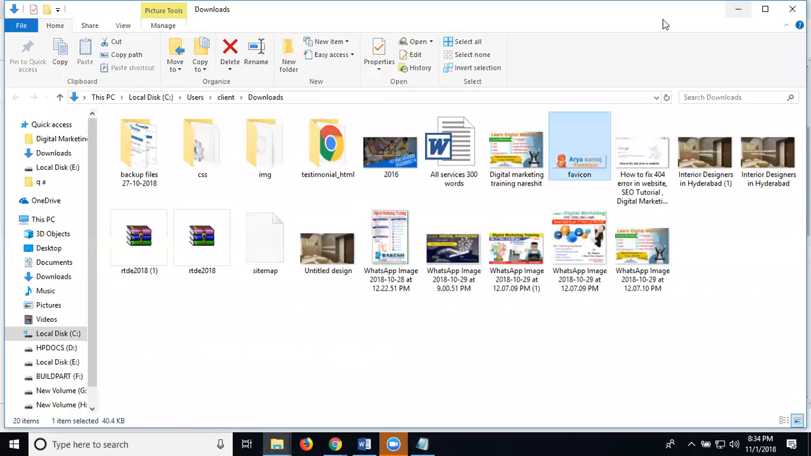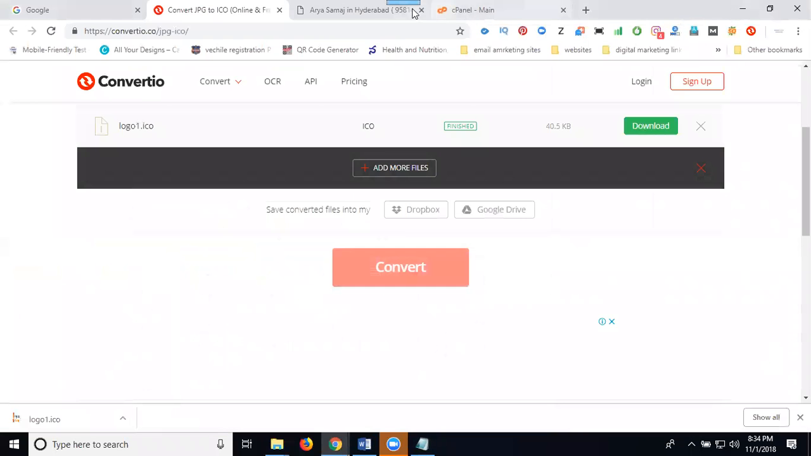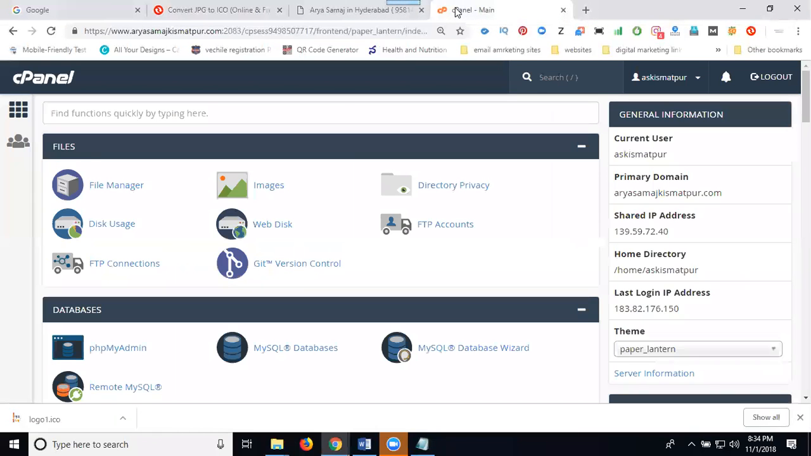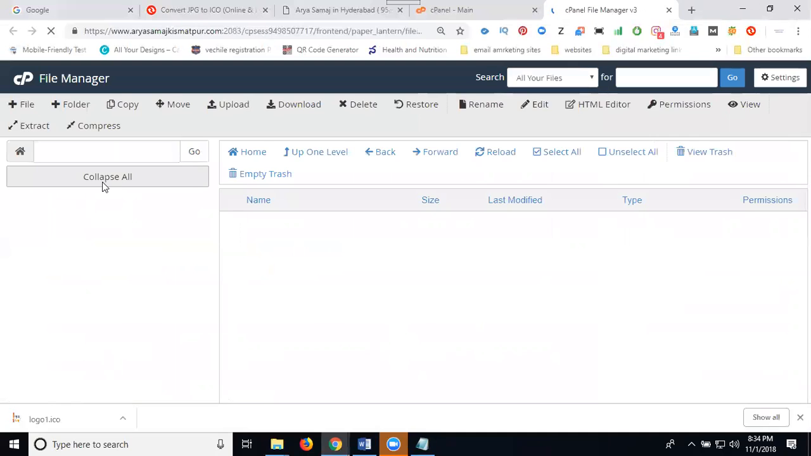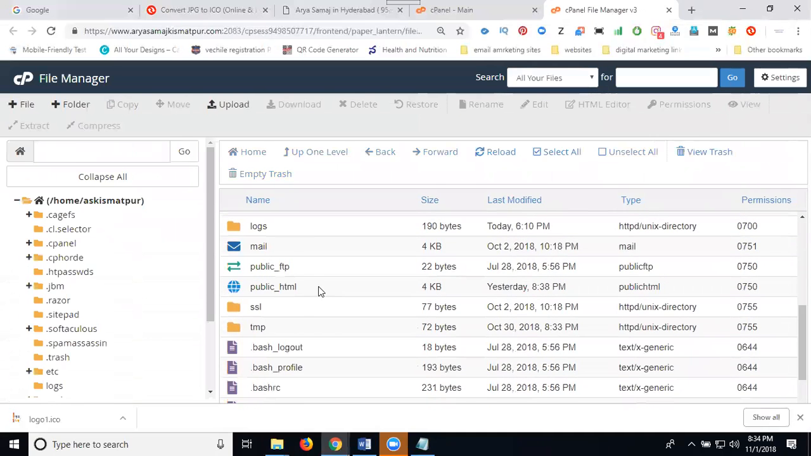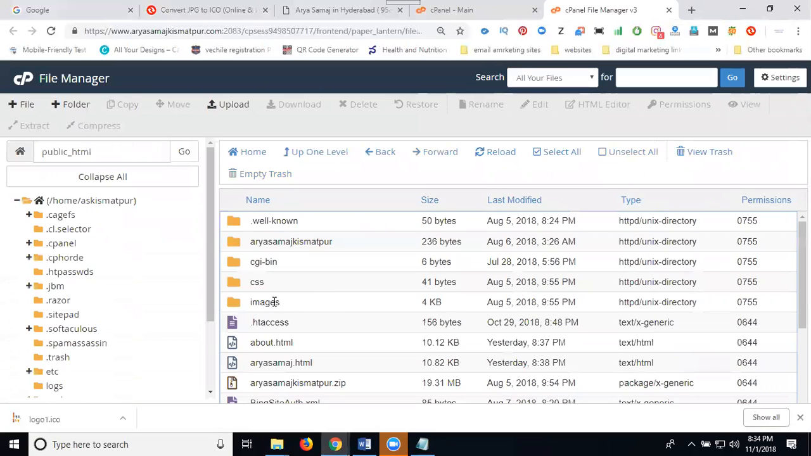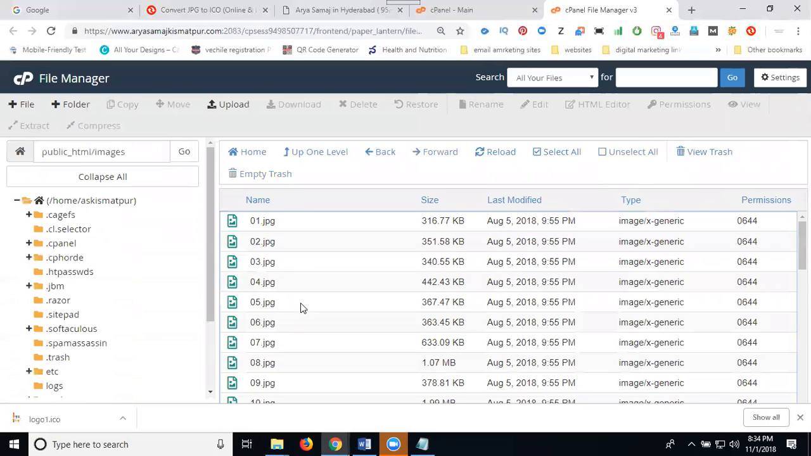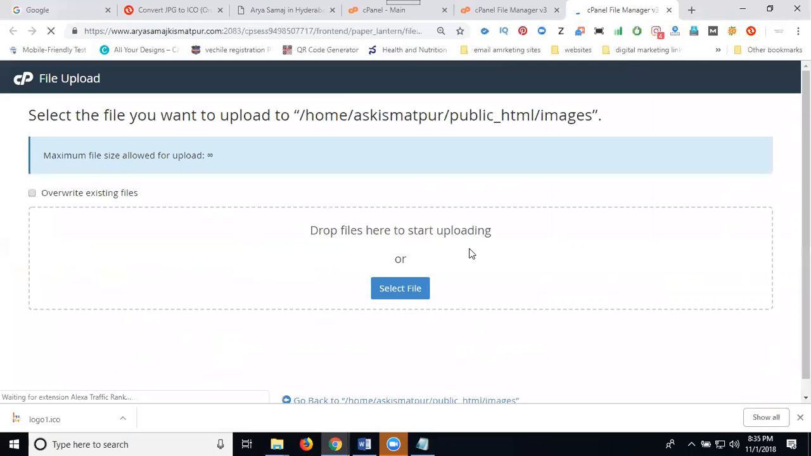Now the first icon has been created. Where can you go? cPanel. The option is called file manager. First add your icon where the location will be images. So first the location is public underscore HTML. Is there an images folder? Select the images folder. Upload using the desktop file.